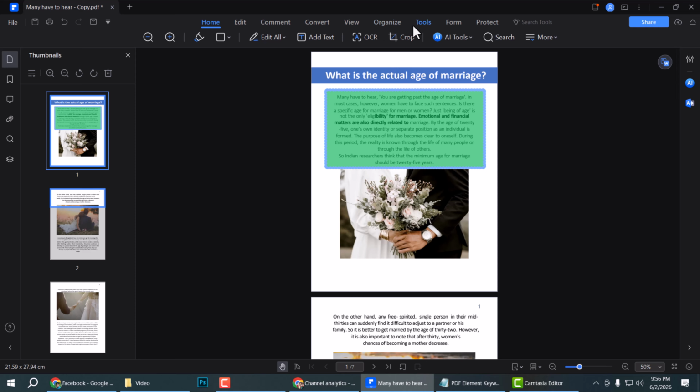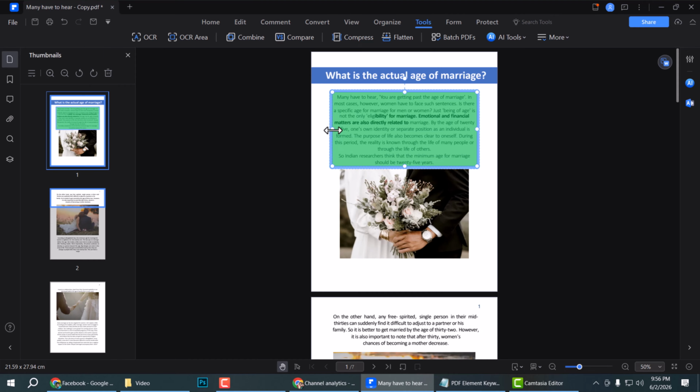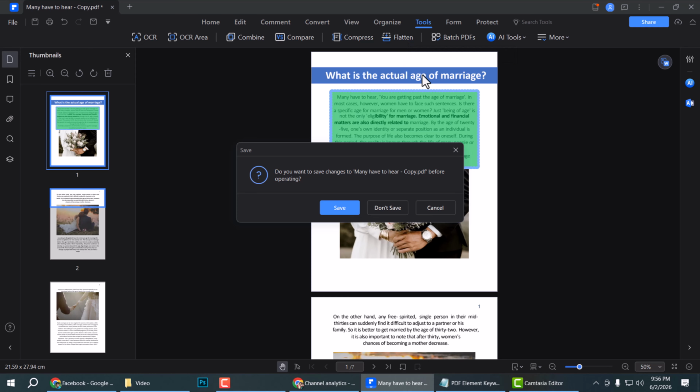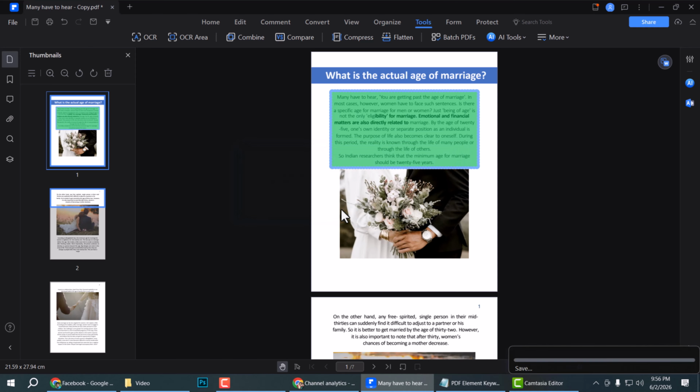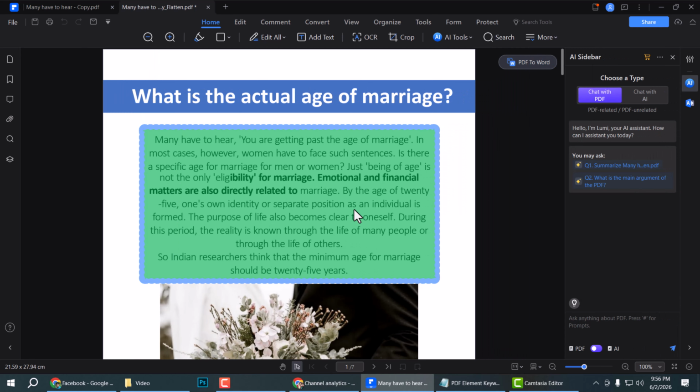Now click on this Tools option and this Flatten option. Put your mouse cursor on the Flatten option and see this. Merge comments into the file's content layer, and see this layer comments box now showing here. If I select Flatten and see this, now select Save and Convert, and see this.